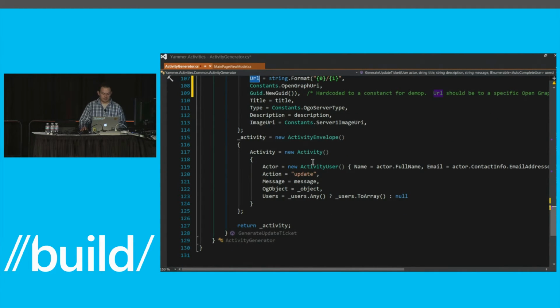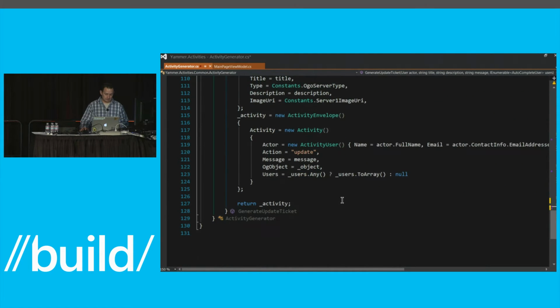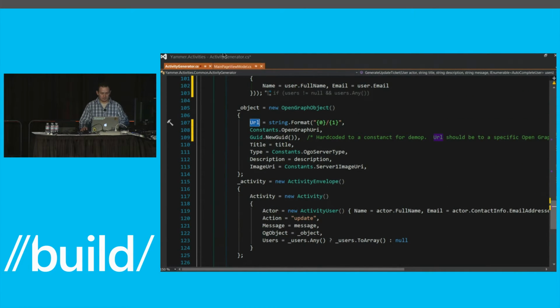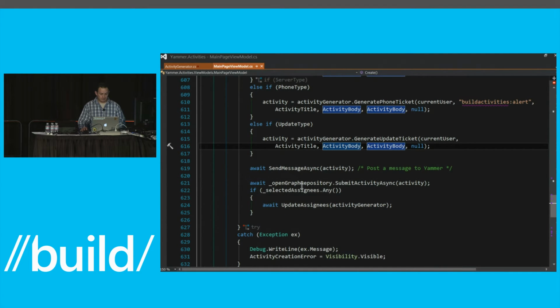And then we create this additional model that is called activity envelope, which is what wraps everything together before we serialize that into a JSON form and send it as part of the body on the API. So that's how we build the model. But now we need to send it, right? So we are doing two things, if you remember. We are posting a message into Yammer, and we are also submitting the activity. So these are two different API calls.